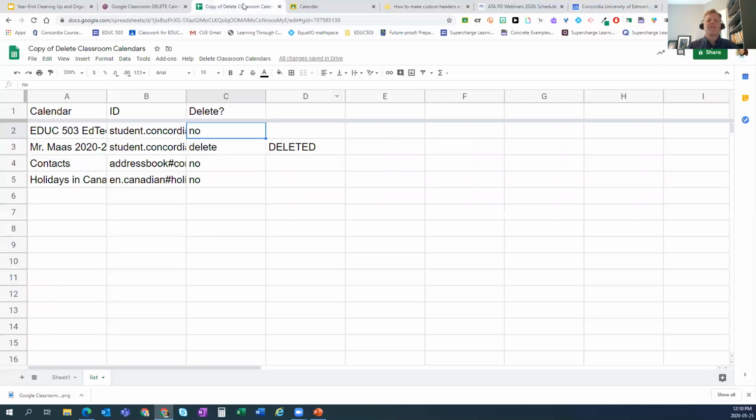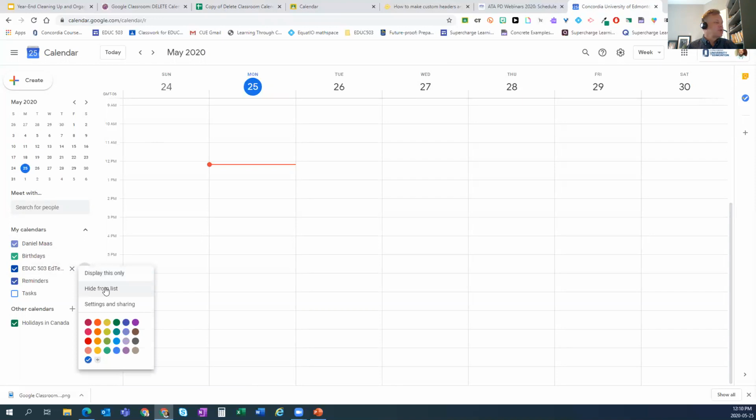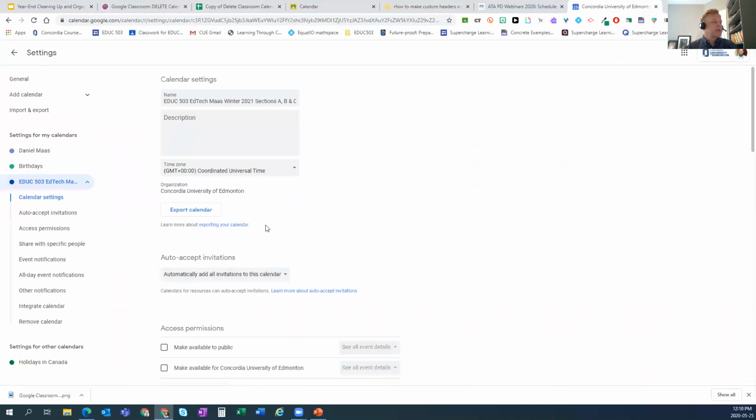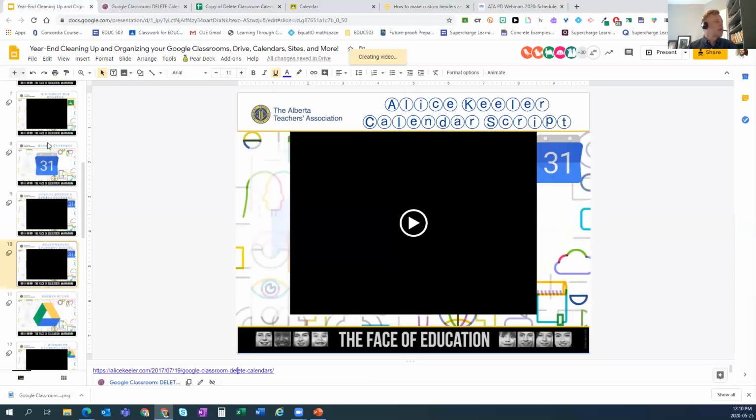So suit yourself. If that seemed too complicated, don't forget, you can just go here with the 3 dots, choose hide from my list, or go into those settings and sharing and scroll down, down, down and go to delete or unsubscribe. Okay, that is the Google Calendar piece.